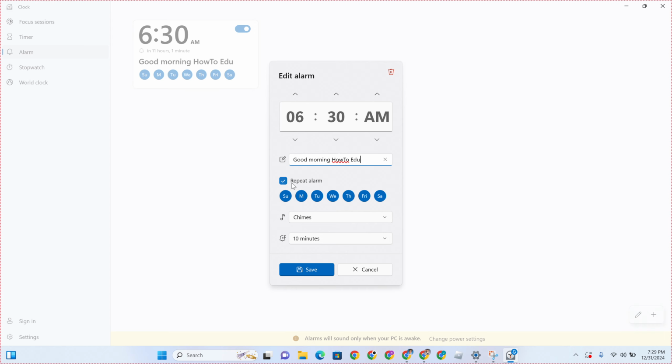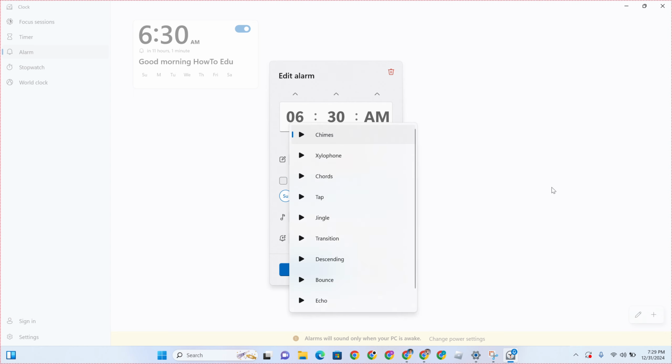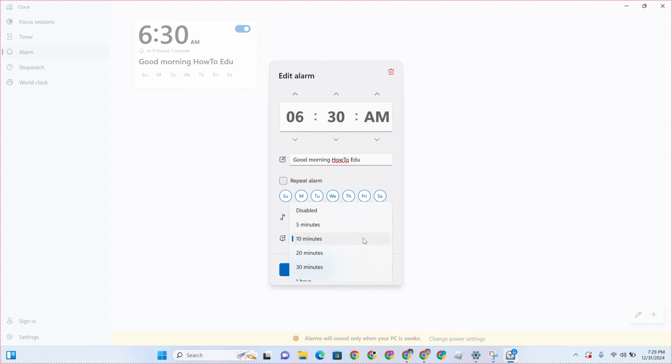You can just select the few days you want it to ring, let's say Sunday, Monday, Tuesday. It can be on repeat mode if you want. You can select the music you want. Then you can select how long you want the alarm to ring. It can be 5 minutes, 10, 20, 30, even an hour. Once you are done, you click on this save right here.